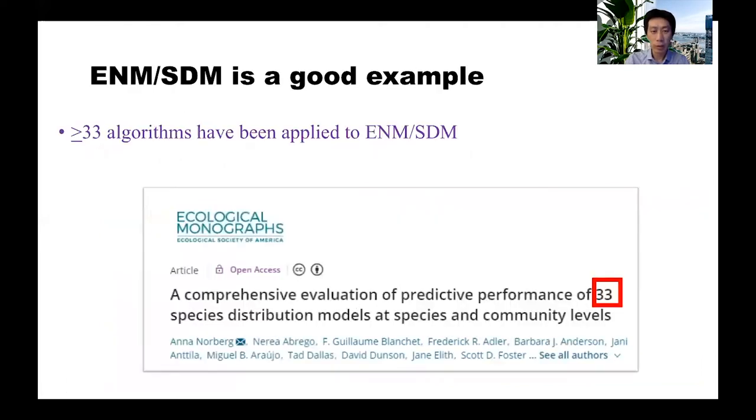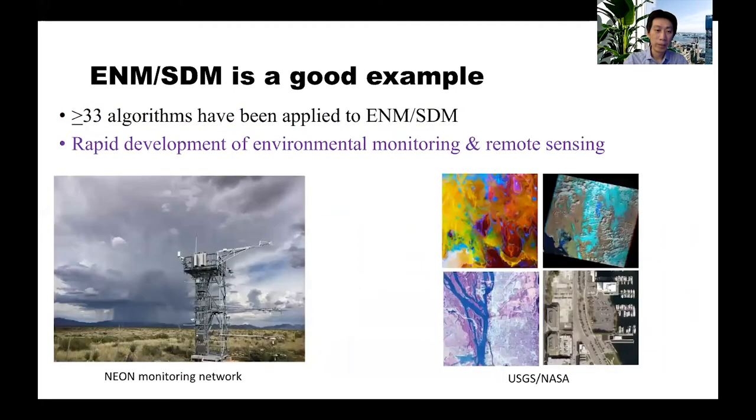Ecological niche modeling or species distribution modeling is a really good example to look at this issue. Why? Because, as far as I know, over 33 algorithms have been applied to ENM or SDM. Also, one of the data inputs for species distribution modeling is environmental data. We know that there have been global-wide and country-wide environmental monitoring networks. This is just a picture showing NEON in the US. And we all know that remote sensing data has greatly expanded. Our Earth is being monitored every day, every hour, every minute. And there is a variety of remote sensing products that monitor our environment.